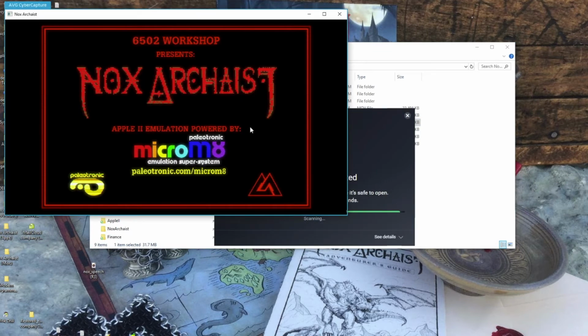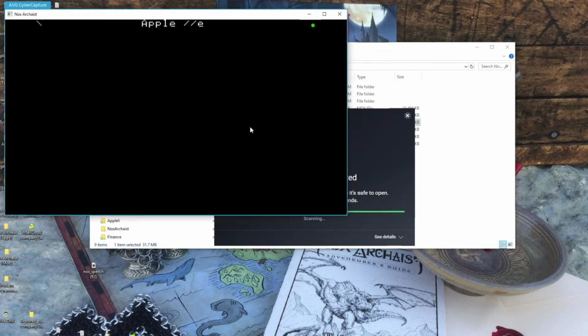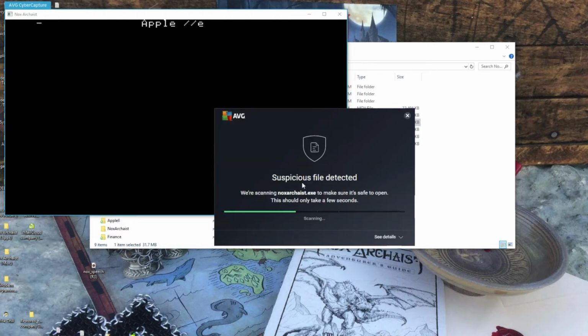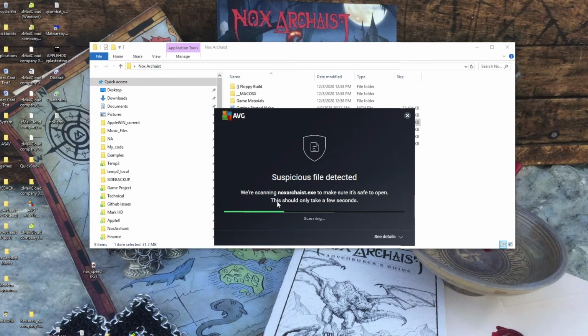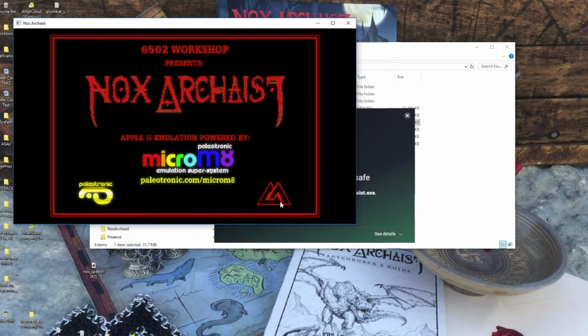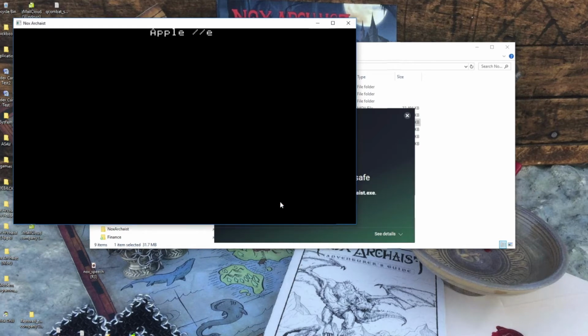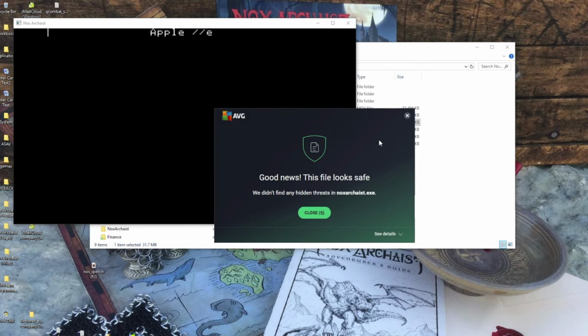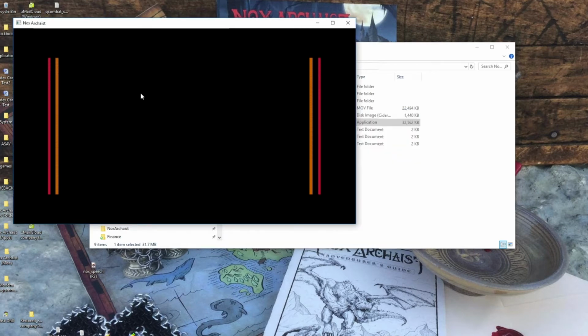And if you downloaded Knox Archaist, depending on your virus scanner, it might intercept the file and run a scan on it, like mine is doing here. It says suspicious file detected, and it's running the scan. Depending on your virus scanner, you might be able to just let it complete the scan, or you might need to go into the virus scanner settings to tell it to trust the file. In this case, the scan completed and it's allowing the application to continue.